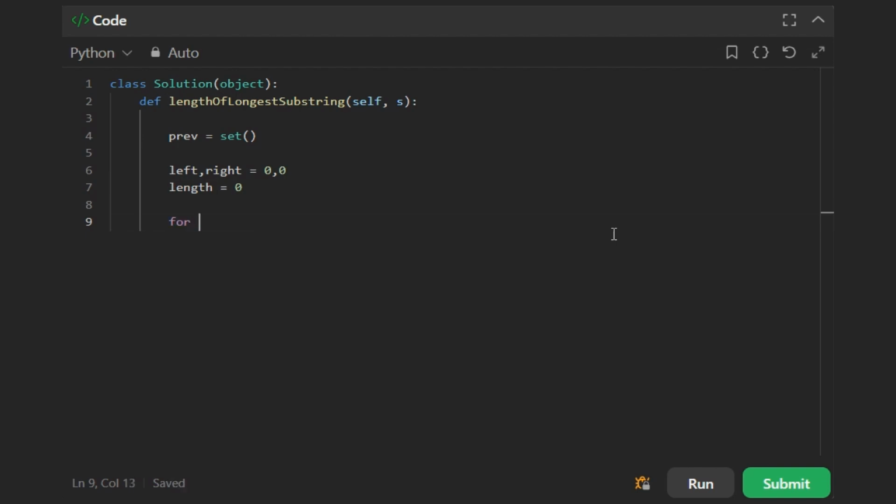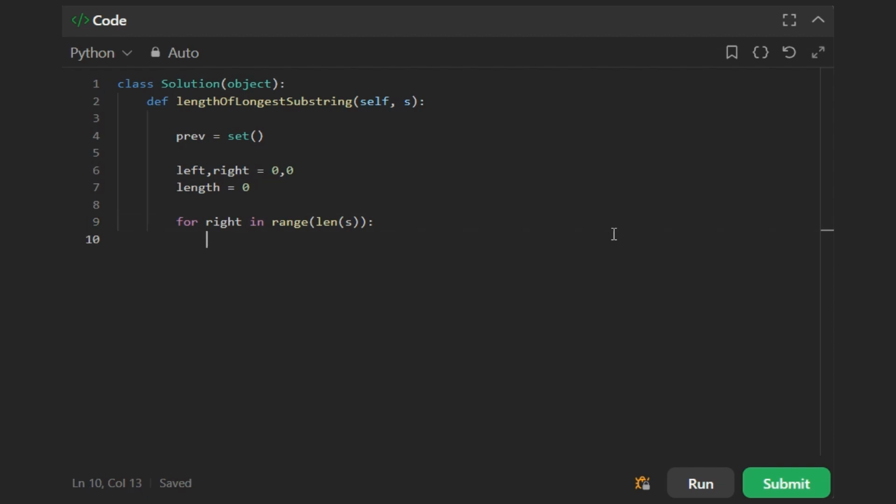Then, we will run a loop with the right index in the range 0 to length of s. This is because we will be moving the right pointer, which is the end of our substring, from the start to the end of the string. And when it reaches the end, we will simply stop our iteration. Now, my current character would be the character at the right index. And I will check if this character is present in my previous hash set. If this character is present in previous, that means that the current character is a duplicate character.